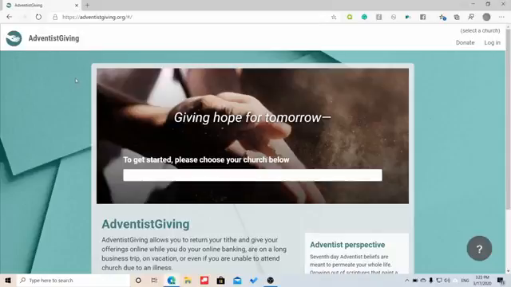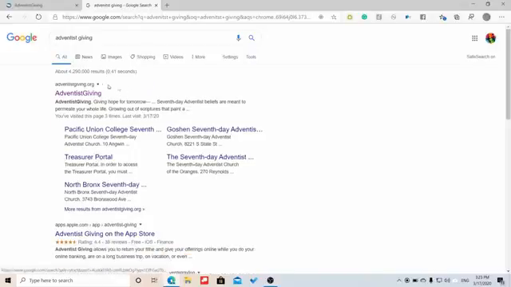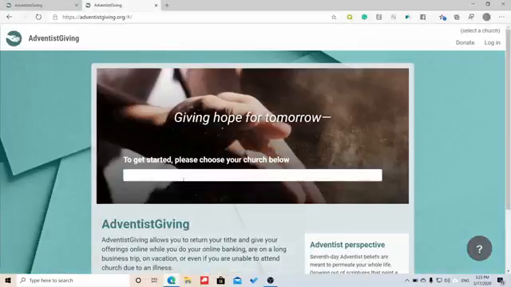Today, we're going to learn how to give through Adventist Giving. The first thing that we're going to do is search for Adventist Giving. First things first, let's go to Google or your search engine of preference. You type in Adventist Giving, and after that, you see it, boom, right there, Adventist Giving. Perfect. So after we have got into AdventistGiving.org, we have to search for our churches.